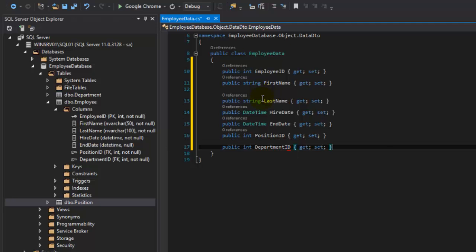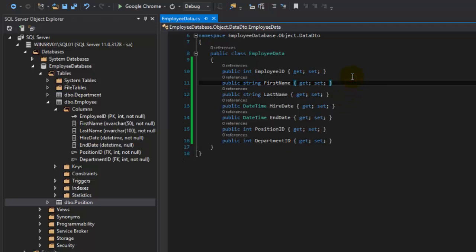Alright. So this is exactly the data that's being returned from the database. So we're just going to go ahead and save that.